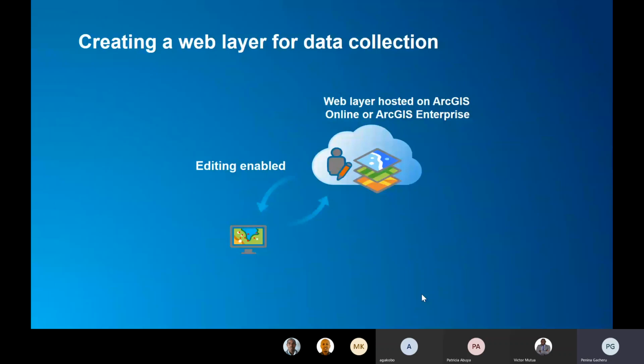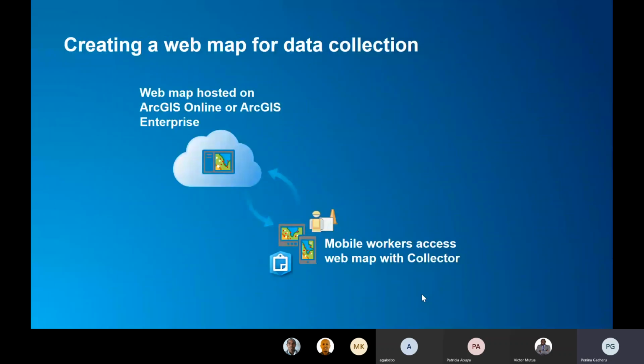Once you have created a web map, the next thing you need to do is to ensure that you share it with your mobile workers or the field data collecting people. Once you share with them, they just need to take their smartphone and download Collector for ArcGIS from the Play Store. Then they launch Collector for ArcGIS from their phone, download the map if they intend to work offline, and with that, they'll be able to go out and collect the data.